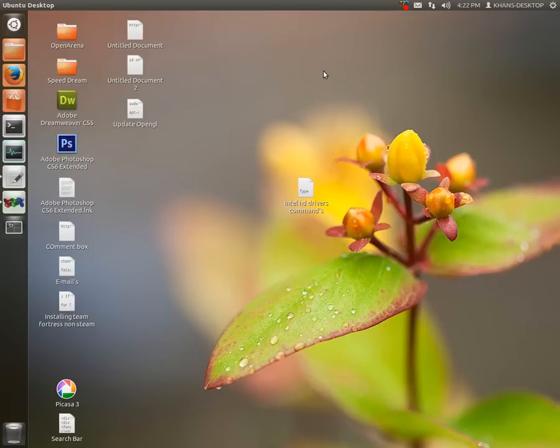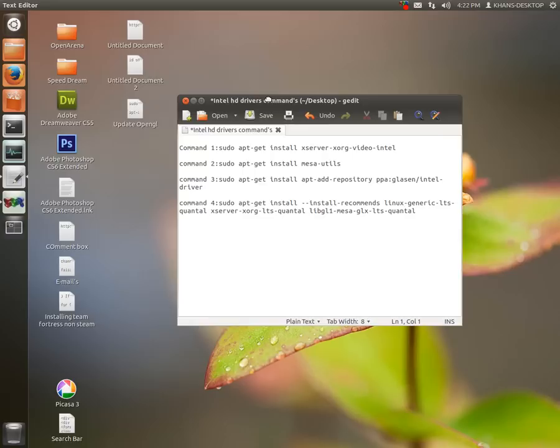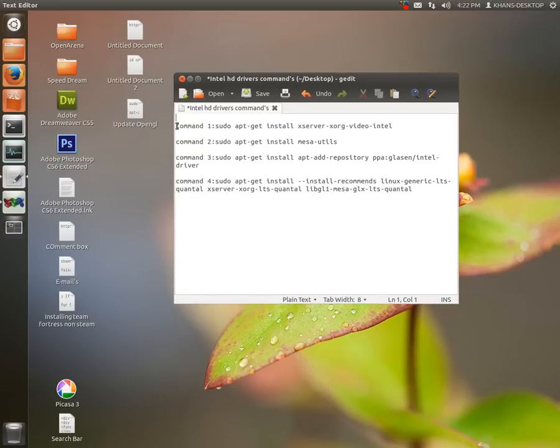So first you have to download my document file, link given in the description. This is my document file, which contains the commands in the description. Now here are all the commands. There are four commands in the document file. Type all the commands or copy paste in terminal.